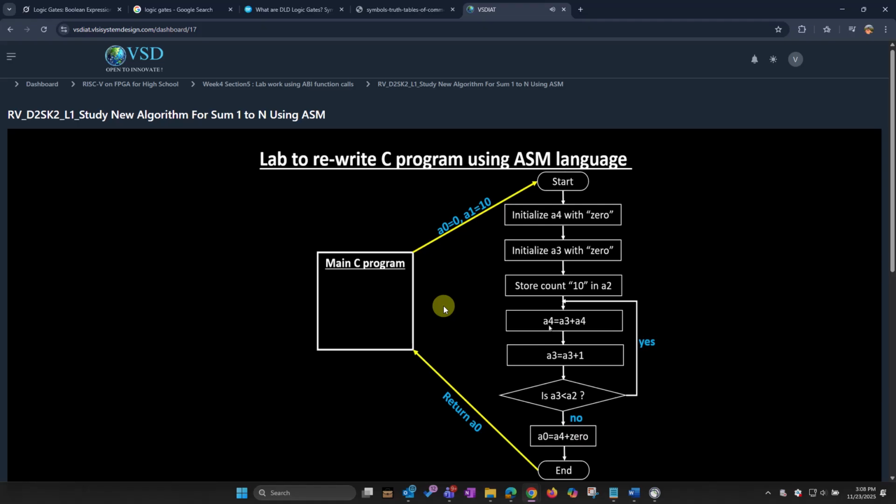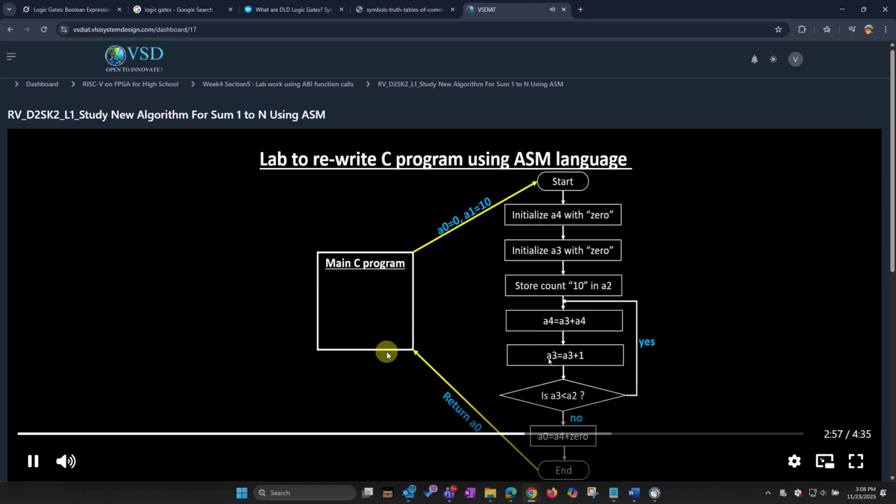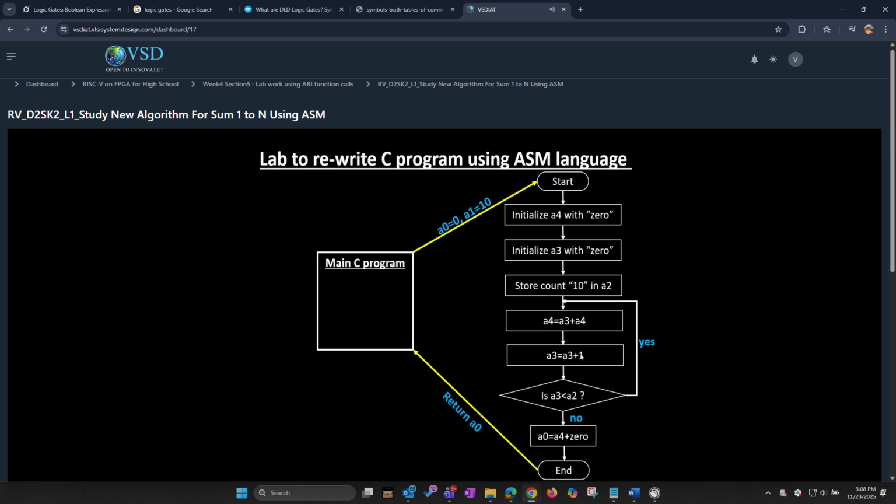Then we'll do A4 is equal to A3 plus A4. In this case, A3 is 0, A4 is 0. So 0 plus 0 is 0, so your A4 will be 0. We'll increment A3 by 1, so A3 becomes 1. And we'll check whether A3 is less than A2. A3 is 1, A2 is 10, so it's definitely less than A2. We'll go back. A4 was 0, A3 is now 1. So 0 plus 1 will give you 1. So A4 will be 1.